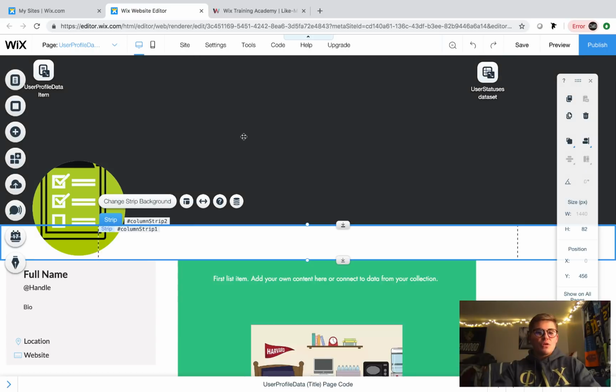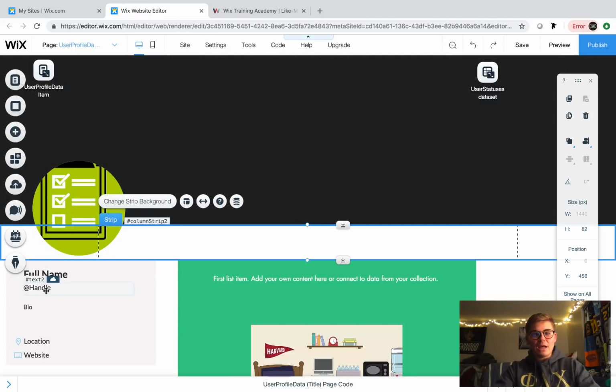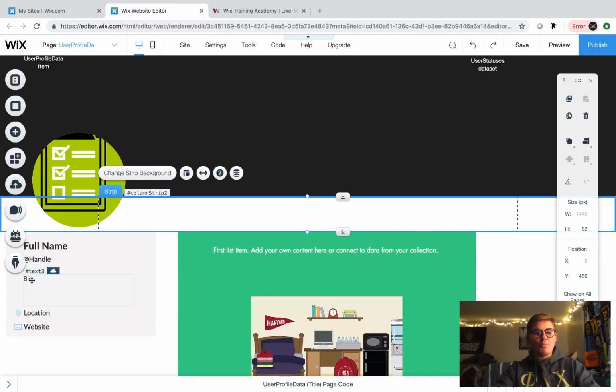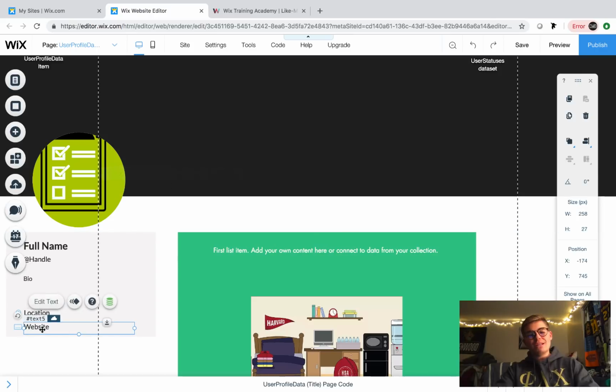So we're going to give the user the ability to change their background image, their profile picture, their full name, their handle, so their @name, their bio, their location, and their website. So it's actually fairly simple to do.